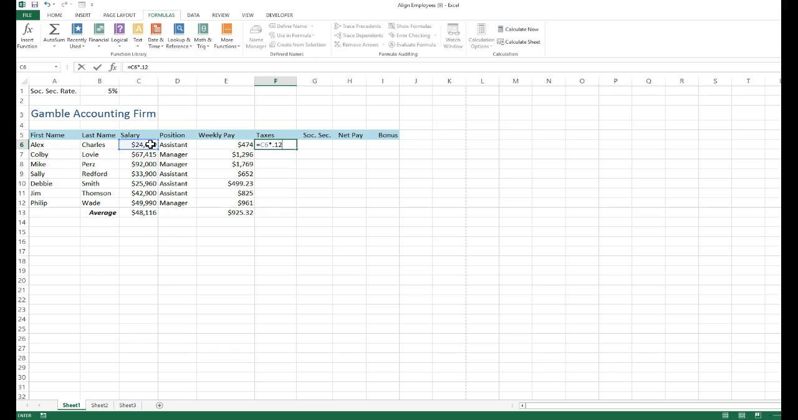Well, here's the problem with this. What if Alex gets promoted and he gets a raise? That means I have to go back to Alex and redo his taxes again. So this is not a great formula. It's good for the short term, but for the long term, no. What I want to use is an IF function, because there are two possibilities here: the employee is making less than $35,000, or the employee is making more than $35,000.